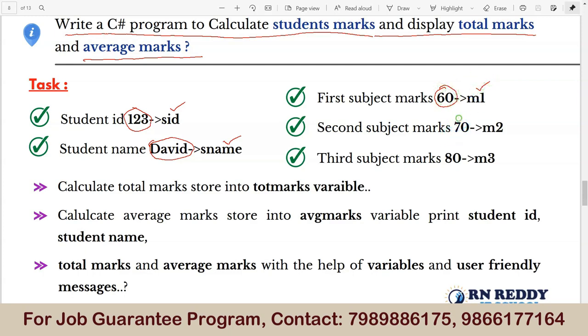The first subject marks is 60, stored in a variable called M1. The second subject marks is 70, stored in another variable called M2. The third subject marks is 80, stored in a third variable called M3. We calculate the total marks of the three subjects and store it in a variable called tot marks, and calculate the average marks of the three subjects and store it in a variable called AVG marks.